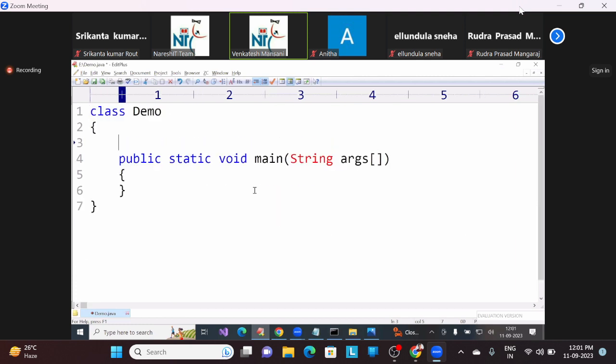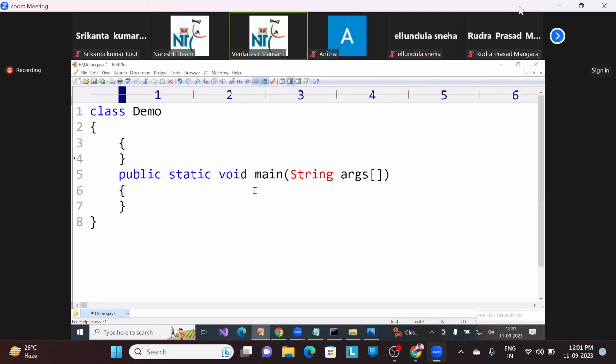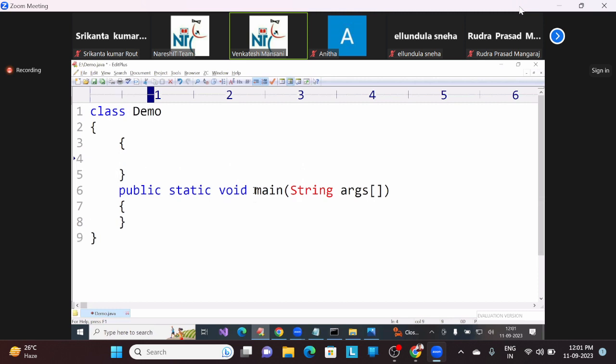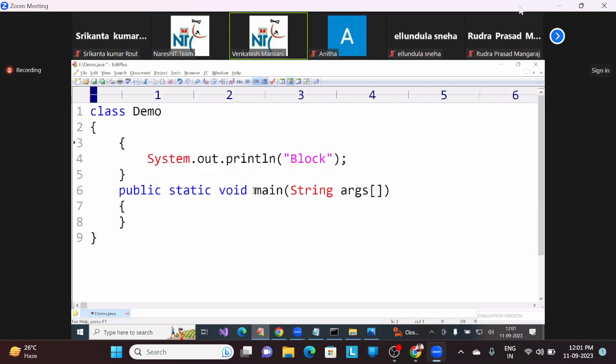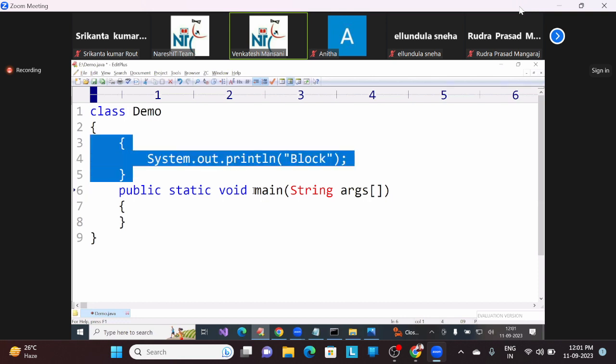Now, see, open brace, close brace. Here, System.out.println is in the block. Now I have written it like this. See, a group of statements, this type of statements, if you group them together between open brace and close brace, that is called a block. A block is also called an initialization block.